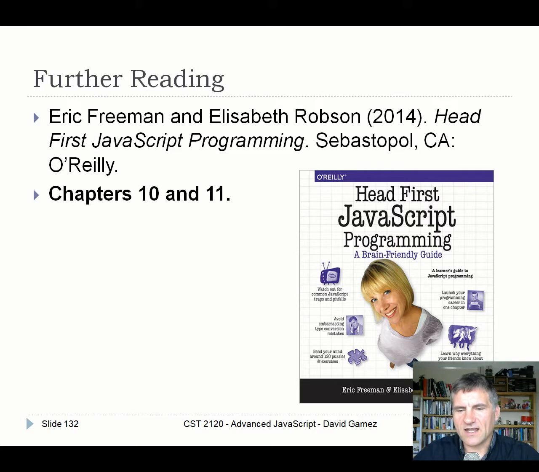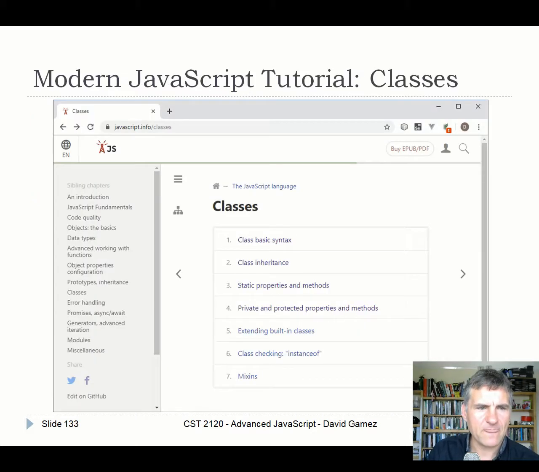I like these Head First JavaScript programming books. There's Head First JavaScript, and there's a Head First HTML programming as well. They're nice books, but they're a bit out of date. But chapters 10 and 11 have some good stuff on functions and flexible functions, and I took some of the material from them.